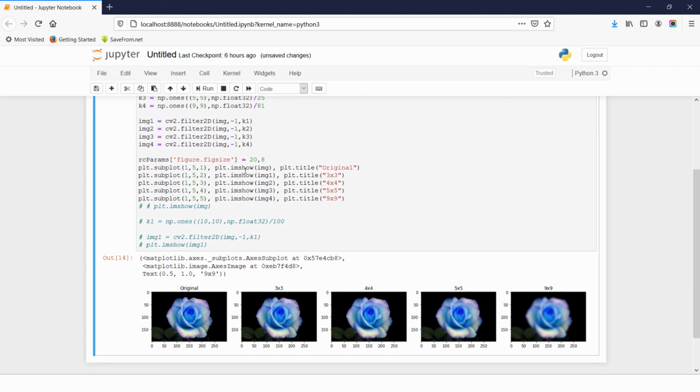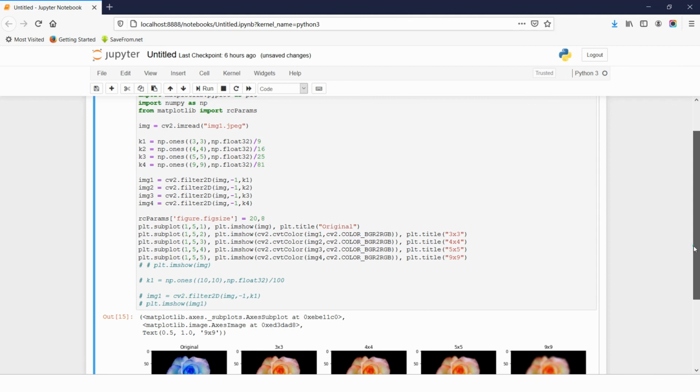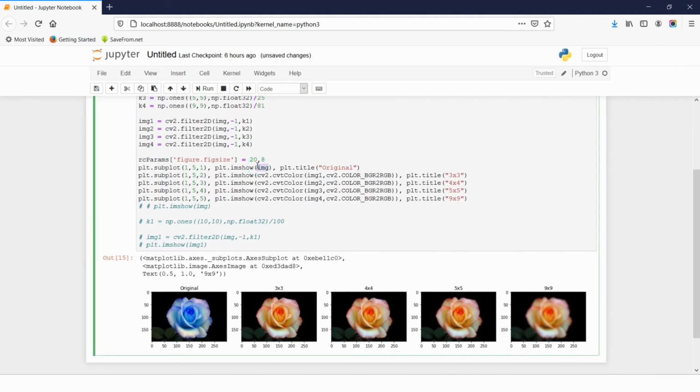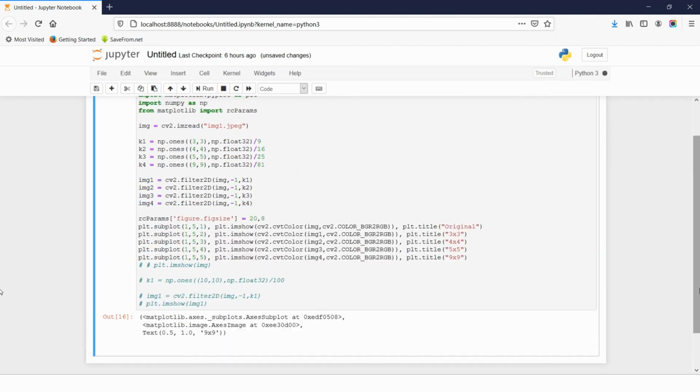Here is the output, but we need to change this: cv2.cvtColor of img1 with cv2.COLOR_BGR2RGB, and that will be replicated at all the places, to get the output as an RGB image, for img2, 3 and 4. So here's the output.